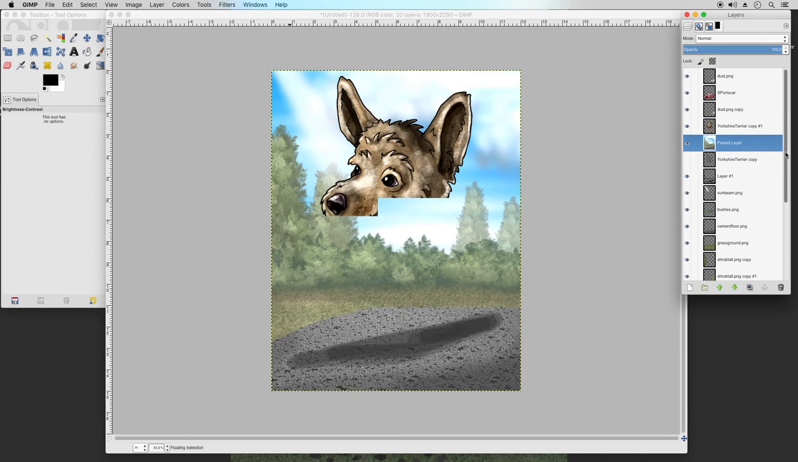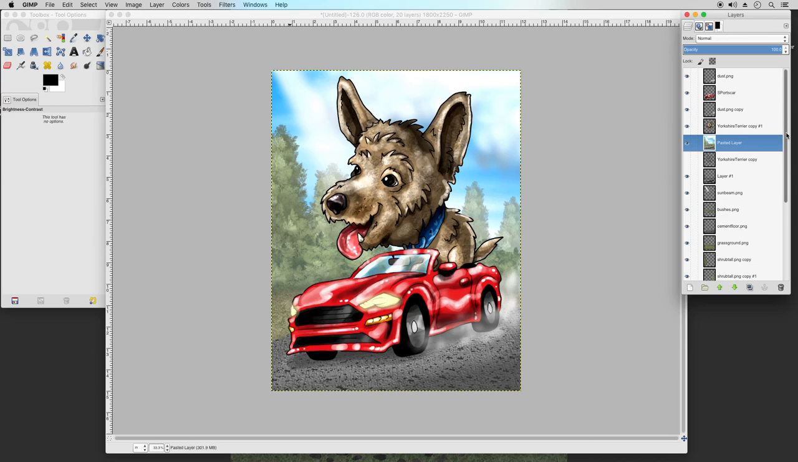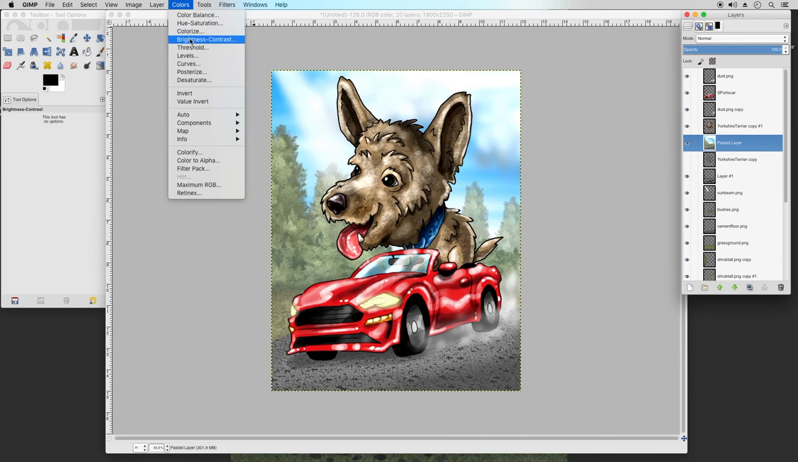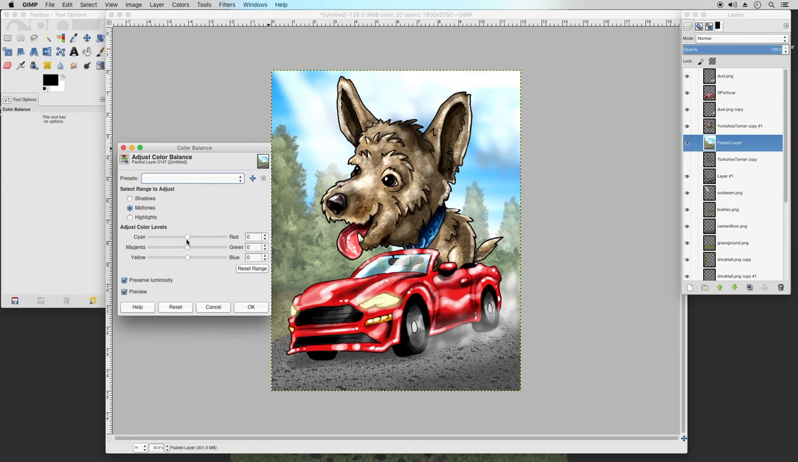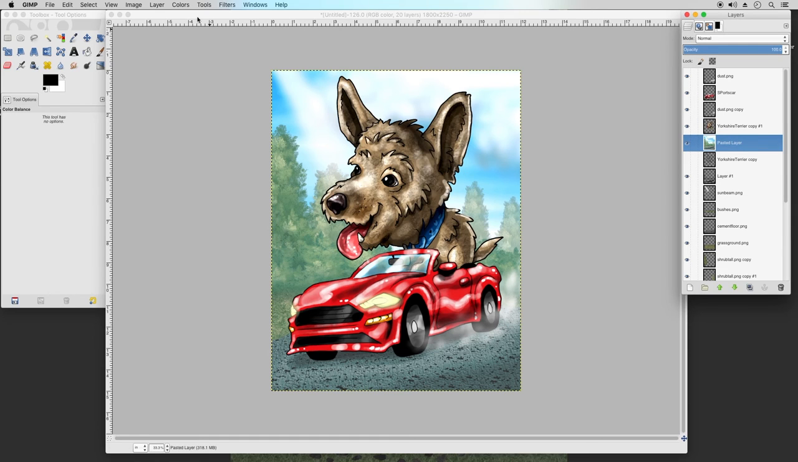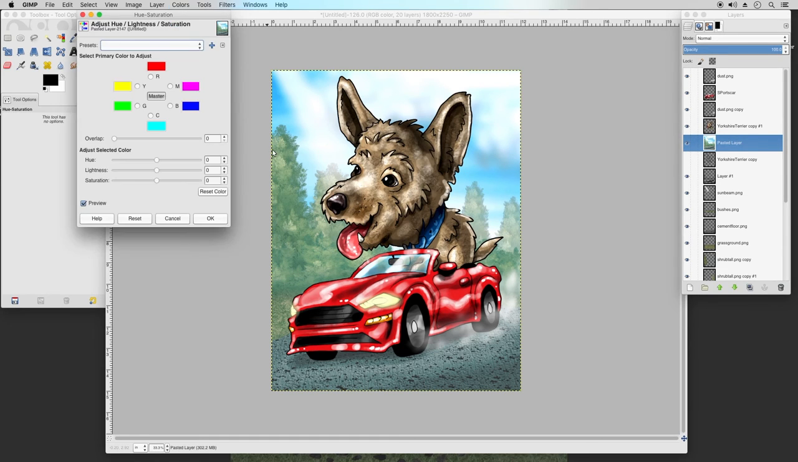So I'll put it right there. And now I could change the color of it if I want with the color balance. That'll adjust the color this way. I don't know if it's necessary, but I think that's cool. I like that. And then the hue saturation, I could always increase the saturation, make it more colorful. Maybe like that. I think that's cool.